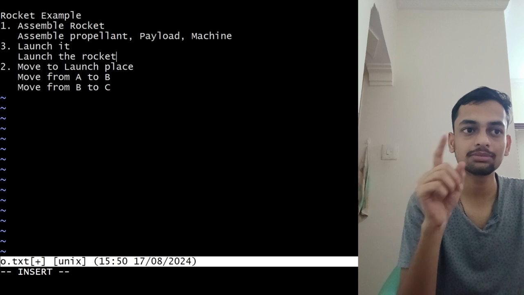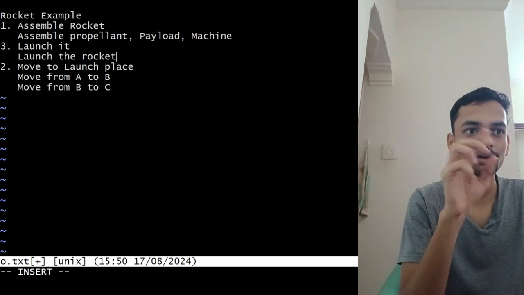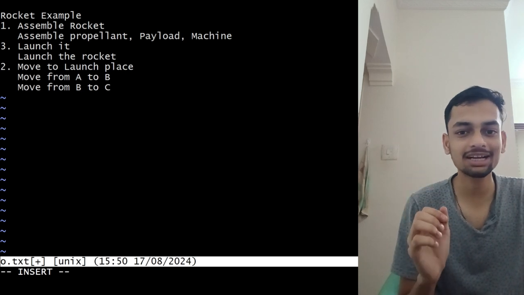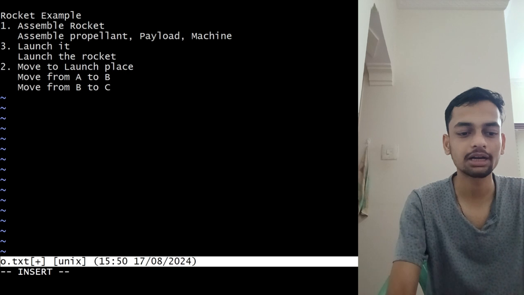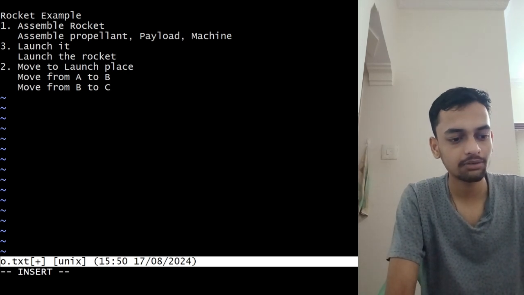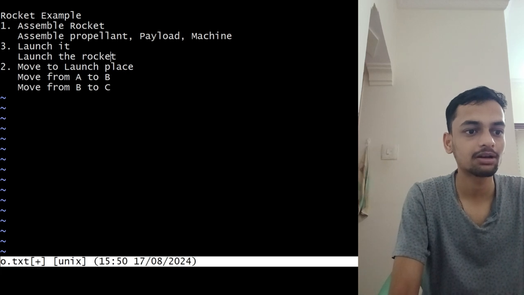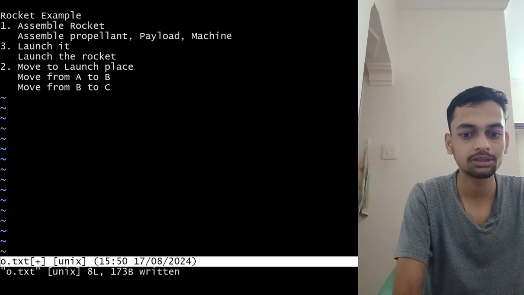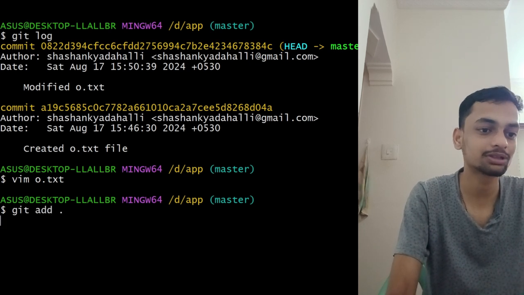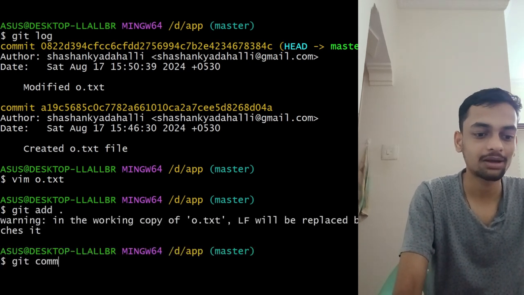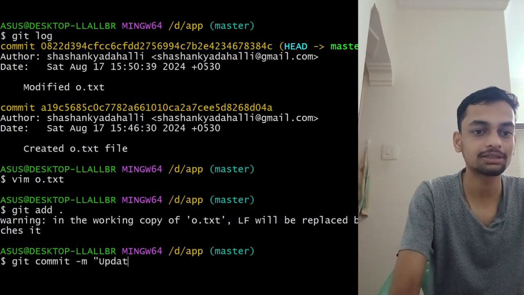It has to be assembled, then it has to be moved, after that it has to be launched. But here I assemble the rocket, launch it, and after that I am moving it. This is not the way your application is going to work, right? Now I will just escape and save this file. Now I push this file. I don't know what is actually happening over there. I just pushed the code and updated o.txt.